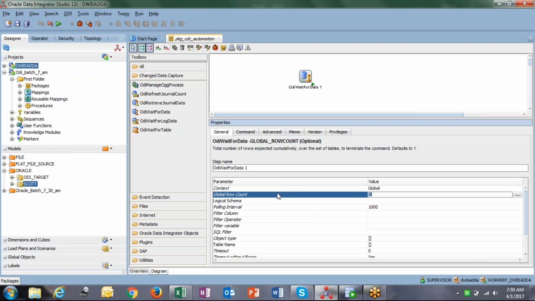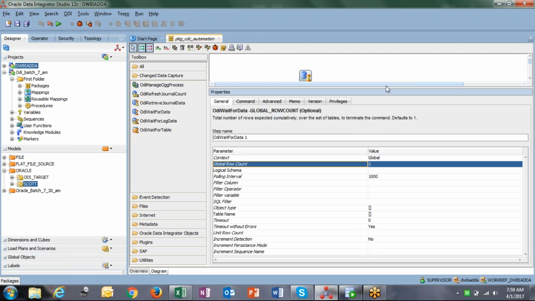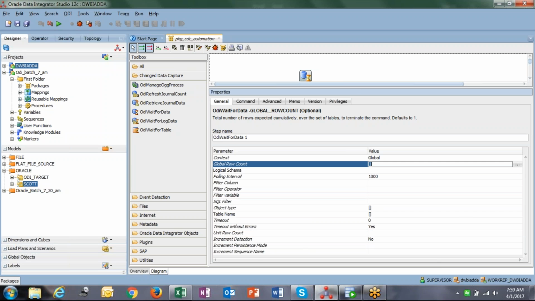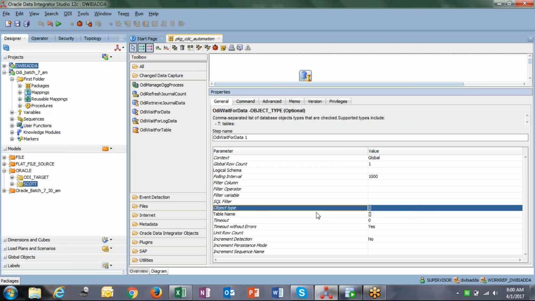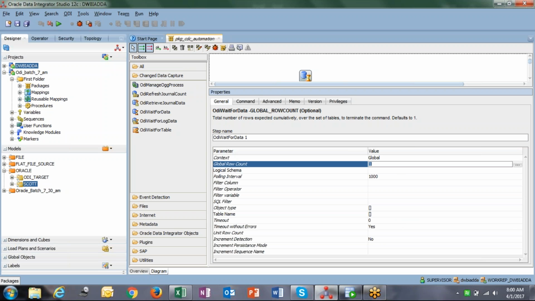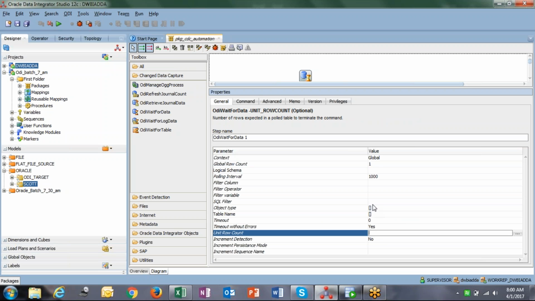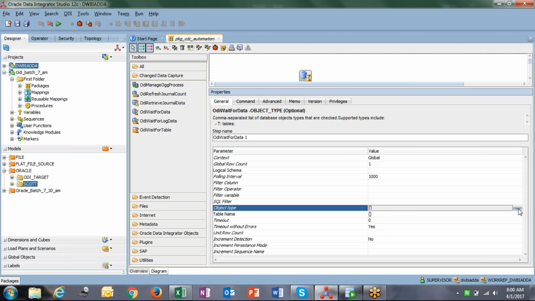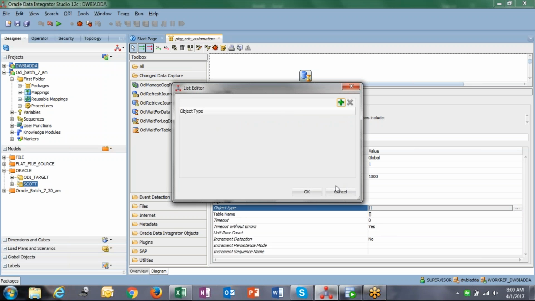Right. See, this is the global row count, and this is the unit row count. The unit row count is applicable to a single table, and the global row count is applicable to n number of tables. So wherever you want to keep that, if you have multiple tables here, the table name, then it is going to be global row count. And when you put the unit row count, that should be a single table. So the object type should be either table, just browse over here, object type.